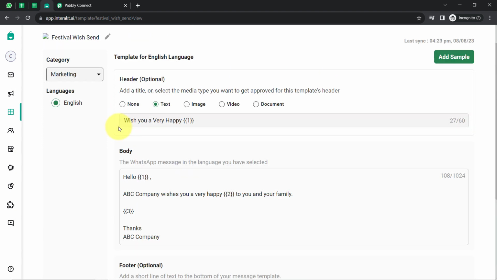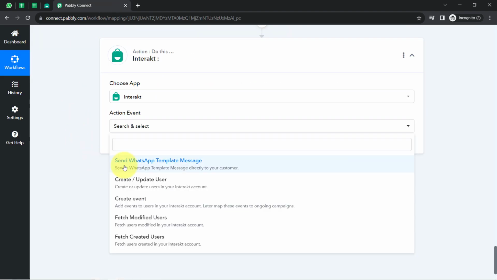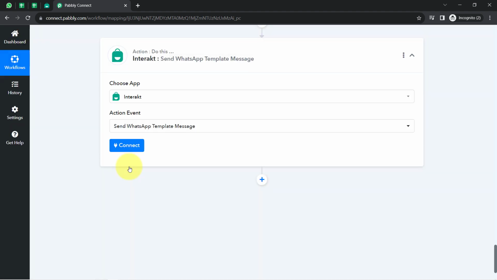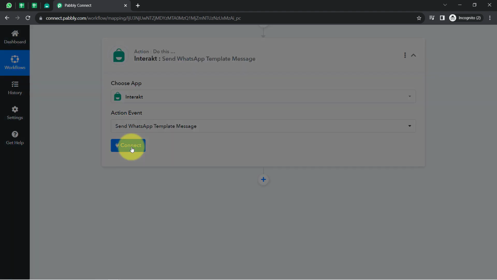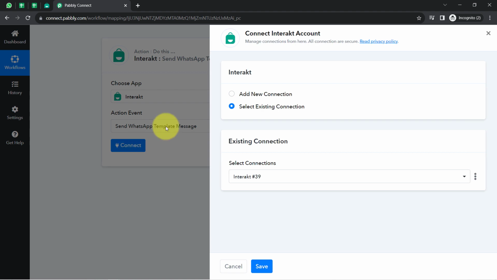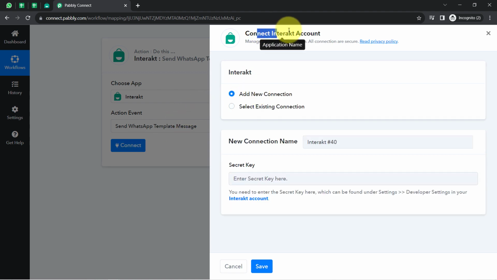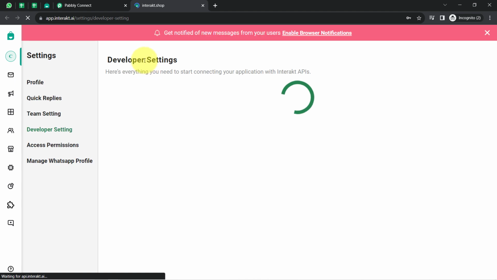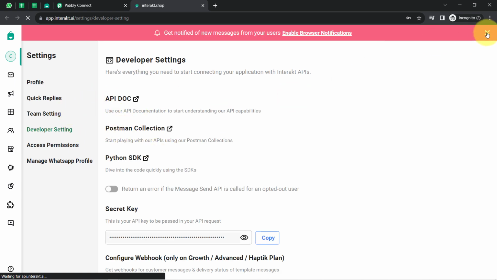So coming back to the Pabbly Connect dashboard, I was about to select the action event, that is send WhatsApp template message. Simply click on connect, and just like we connected Google Sheets with Pabbly Connect, now I'm going to connect Interakt with Pabbly Connect. So simply select add a new connection, and for the connection it is asking for the secret key. Directly click on this hyperlink, and if you are already logged in to your Interakt application, it will directly redirect you to that specific place.